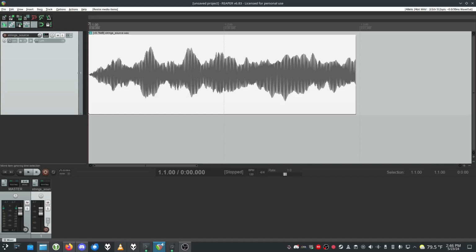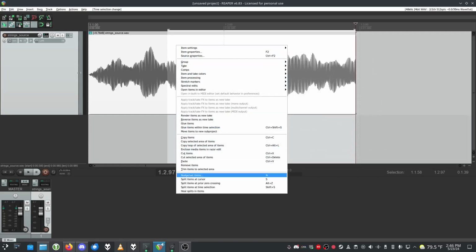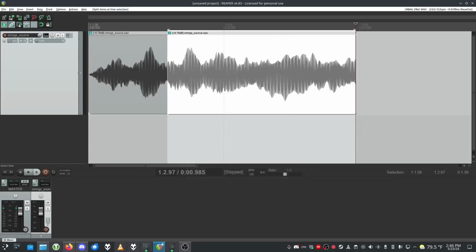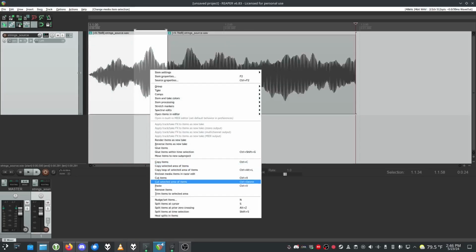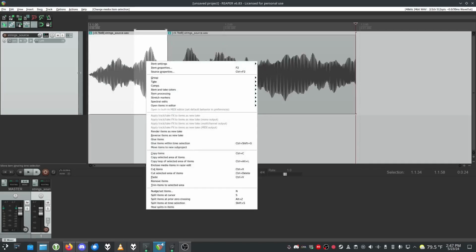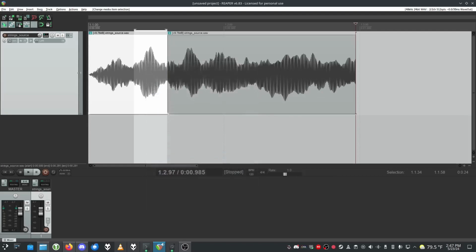I have snapping disabled, but we're going to re-enable it real quick. Select all the way up to here, disable the snap. Then I'm going to bring it about right here. And here in Reaper, what you can do is actually split. So we're going to do split at time selection. We're going to bring this back over here, and select just a little bit. Then we're going to copy selected area of items. I accidentally put cut. Sorry. We're going to copy selected area of items.